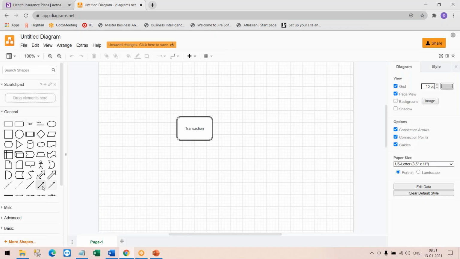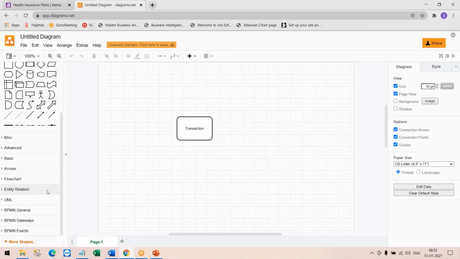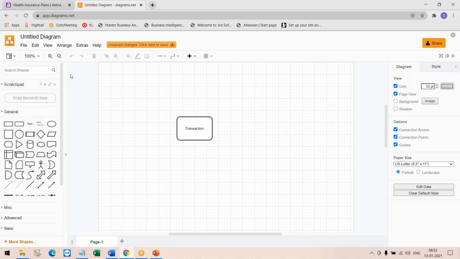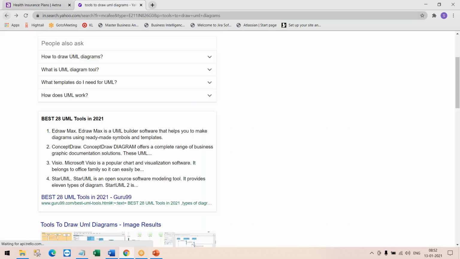You can use these tools. You can choose based on the diagram you're drawing. Microsoft Visio is a popular one. And the other ones which I said just now, like StarUML, are also popular. Concept Draw. I'm not aware of others. I heard about Concept Draw and StarUML. Visio is the one I worked on. Okay.